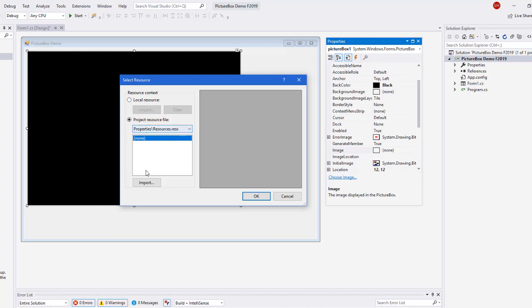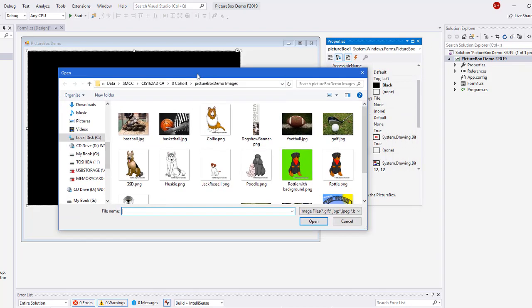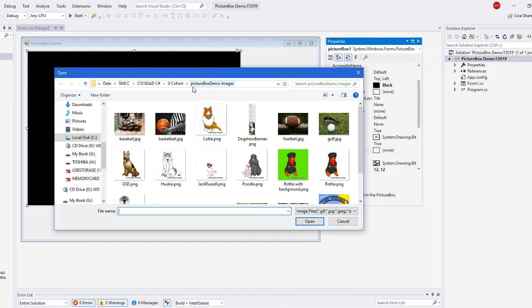So I'm going to import this. I'm going to click the import button and go find the image that I want to import. Now I've created a folder called PictureBox Demo Images, and you can get that in the Canvas website. And the image I want to bring in is this basketball.jpg. And you'll see there are several images dealing with sports: baseball, basketball, football, golf, tennis, soccer, and volleyball.